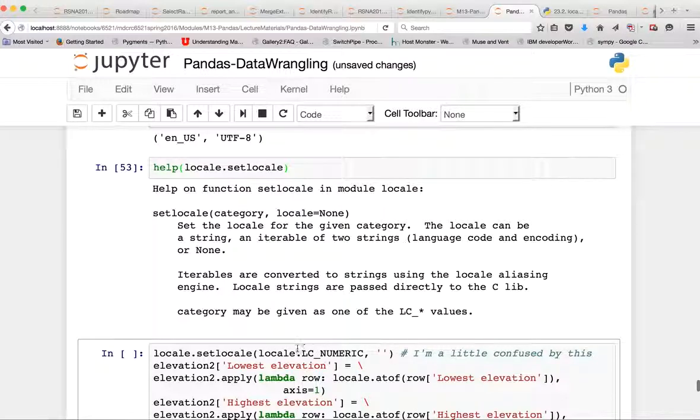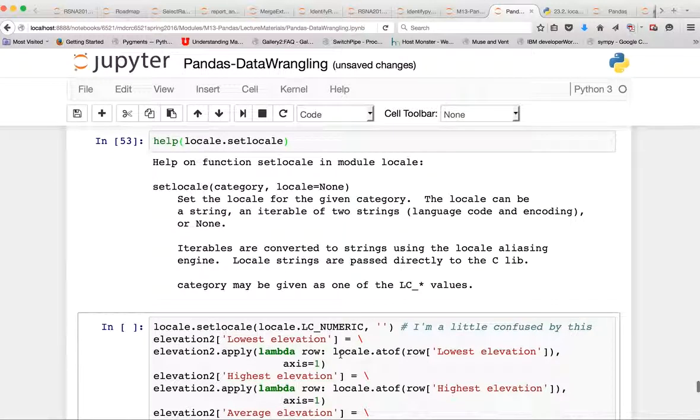And so what I'm going to do is set the locale. I'm going to tell it to set the numeric values to represent my current location. I'm a little confused by this empty string here, but that is necessary when setting my locale. So essentially, I'm not telling it what locale I'm at. It's recognizing it from my computer, and it's setting the numeric conversions to be consistent with US usage.